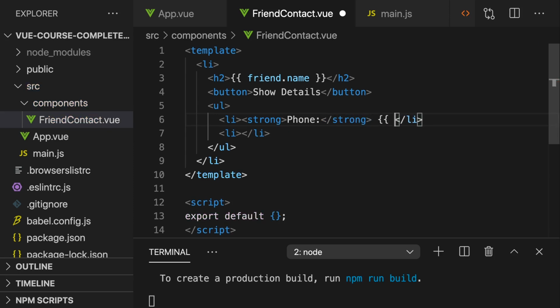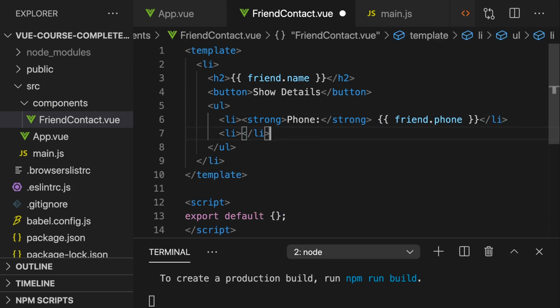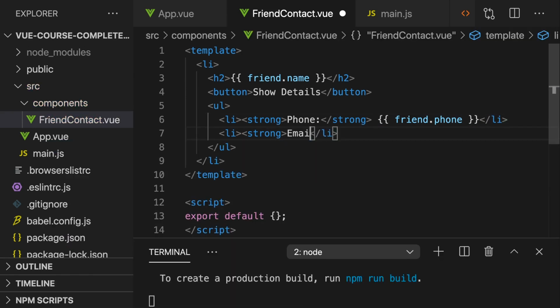And then here we output friend.phone. And on the second list element, we say email. And then we output friend.email. That's just the same markup we used before in the component introduction module.